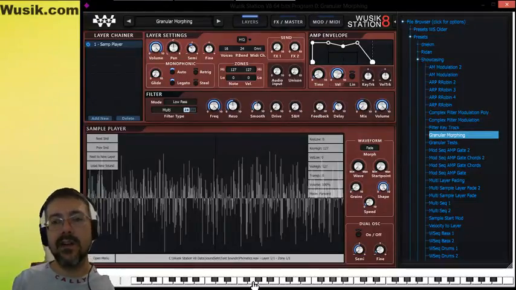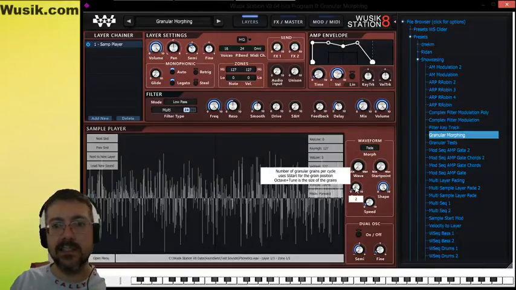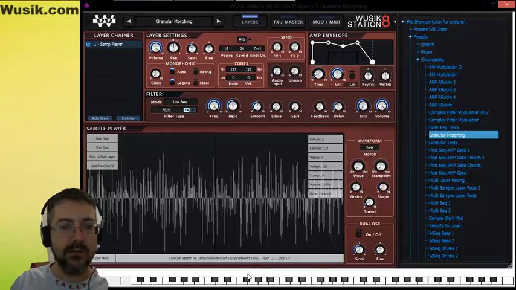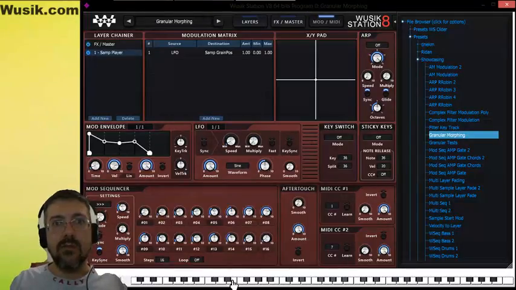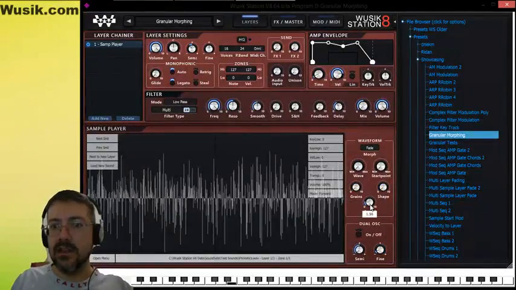The only problem with granular sounds is that they usually end up sounding a bit choppy. It's hard to get a perfect sound. Let's have just one grain. Now, watch what happens when I speed up the LFO. Slow down. Now let's play down the speed.